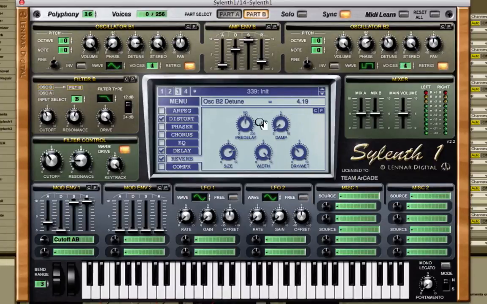Our detune is at 4.19, and for our amp here we have an attack of 1.32, decay at 6.61, sustain all the way up, release at 2.47. Part B's filter is low pass again, 12 dB, drive all the way up, reso is at 5.43, cutoff at 68. And now for our main filter control, this is at 42, reso is at 1.62, key track is all the way up, warm drive is on.